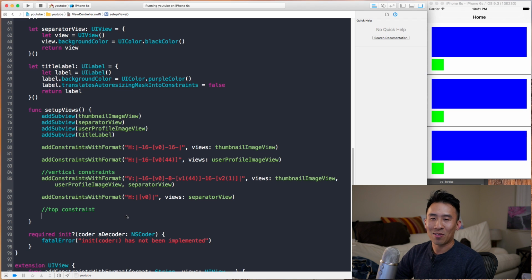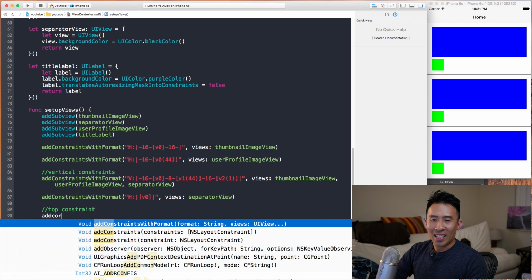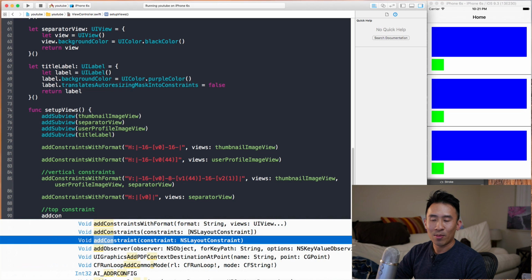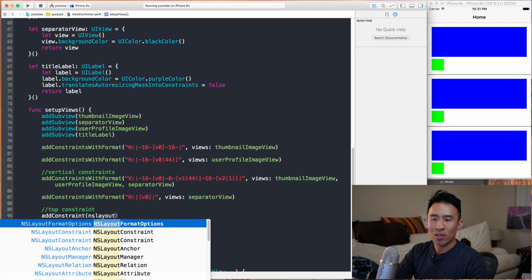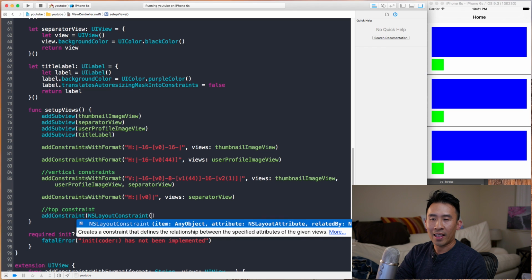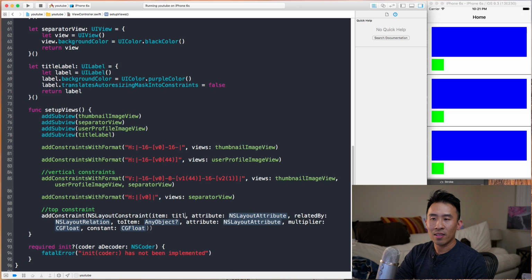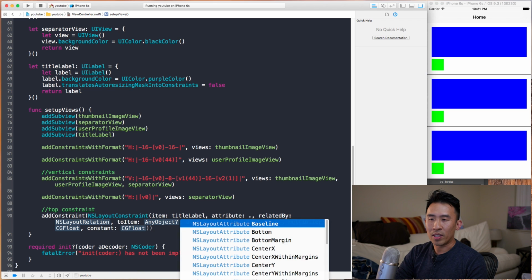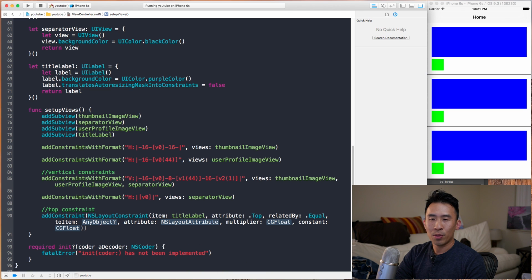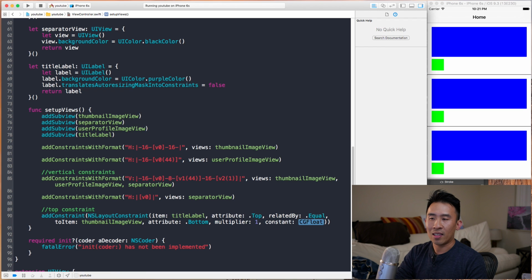And I can see that I'm already running over time, so I'm going to do this as quickly as I can. So I'm going to use this add constraint method without the plural constraints. So add constraint, and I'm going to use NSLayoutConstraint, and this needs to be item, and this will be title label, like so. Attribute will be the top of the title label, related by equal, pretty much always equal. And what is this toItem? toItem is going to be this thumbnail image view right here, and the attribute is actually bottom, and multiplier is 1 and constant is 8.